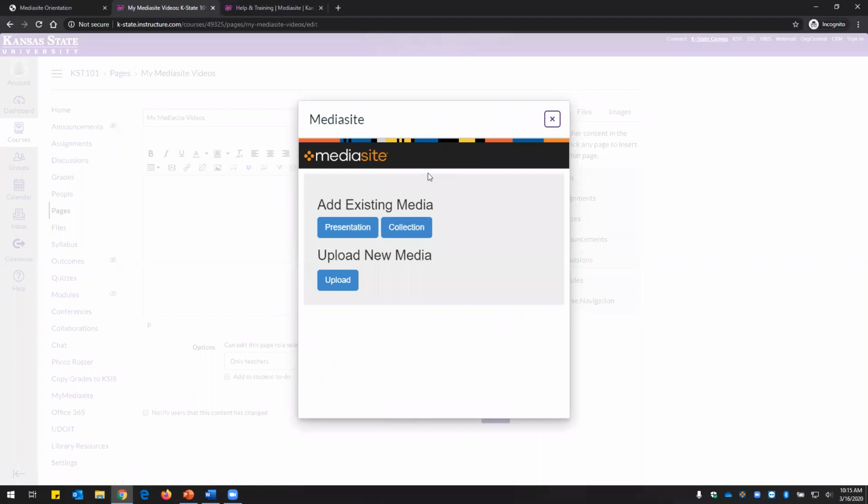So at this point, Mediasite's going to ask you, okay, what do you want to insert? Do you want to just insert an individual presentation? Do you want to upload a collection of presentations, or do you want to just upload a file straight into Mediasite and insert it into your rich content editor straight from here? We're not going to worry about presentation or upload.